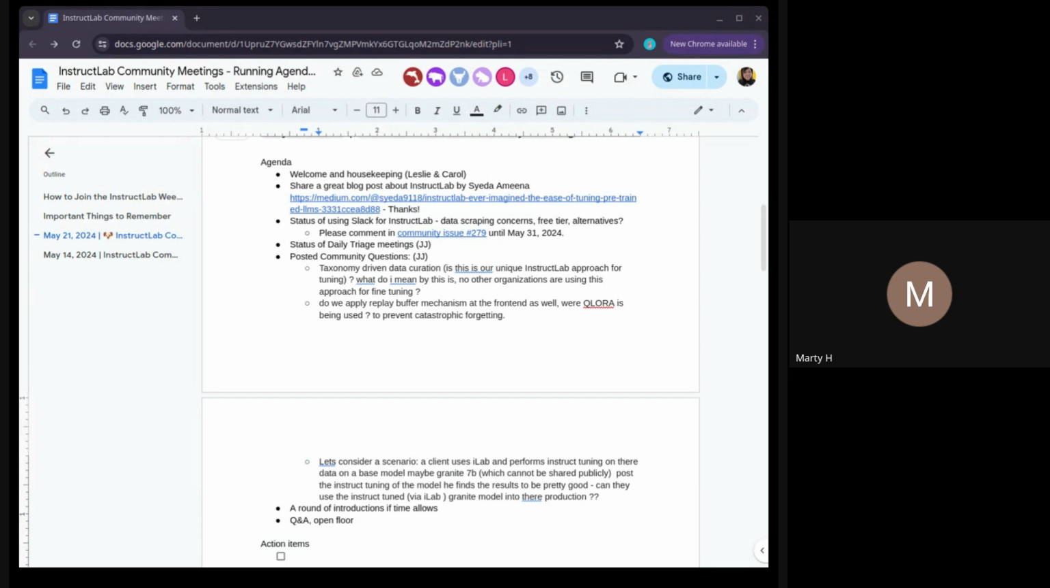So Saida, to answer that, it depends on the license of the model, whether it's a permissive license or not. You'd have to be careful what you use as your base that you're going to train. Sure, that answers it. Thank you.